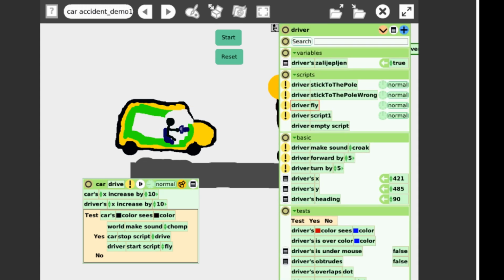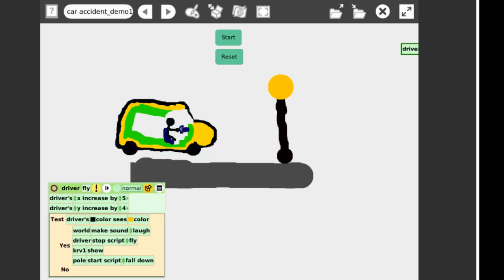What does the fly script do? Well, as you could see, it obviously makes the driver go in this direction by increasing his x coordinate for him to move to the right and increasing his y coordinate for him to move up. And the result of that action will be he will move diagonally to the right. And he also crashes, right?